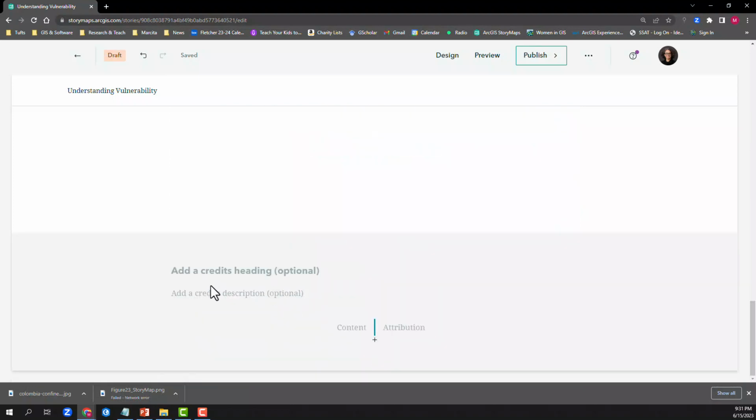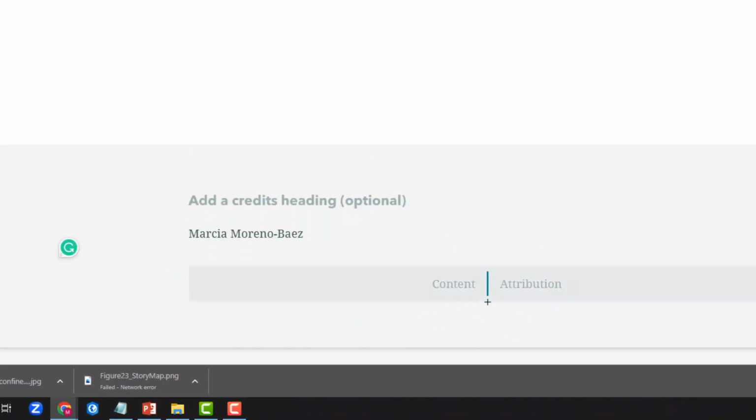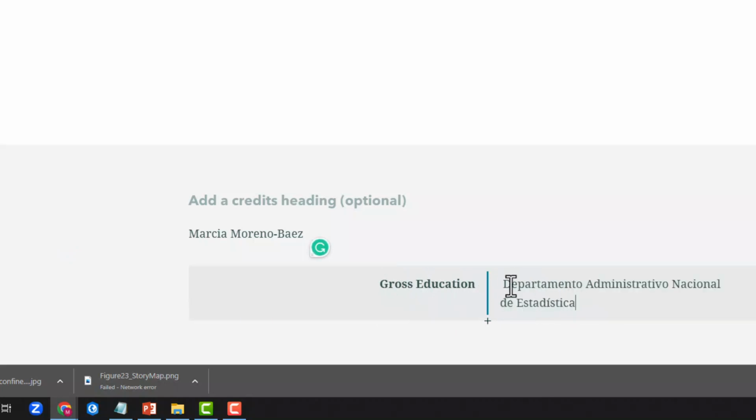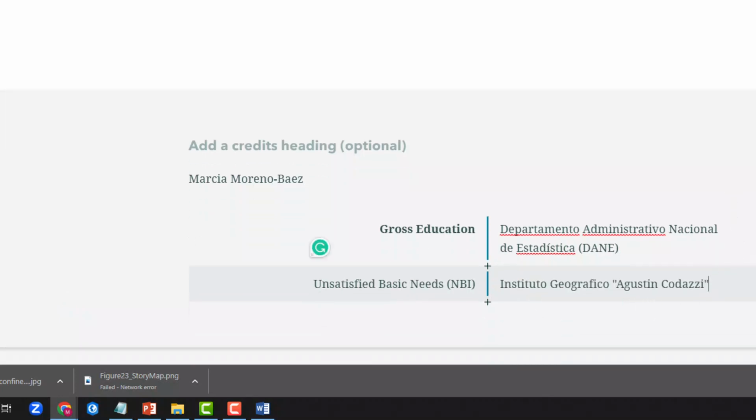Then finally, under the credits, what we're going to do, you're going to type your name right here. And then here, we're just going to add credits from the metadata. For example, for the layer gross or the data gross education, it comes from the Departamento Administrativo Nacional de Estadística or DANE. Then I'm going to add another one. The unsatisfied basic needs comes from the Instituto Geográfico Agustín Codazzi.